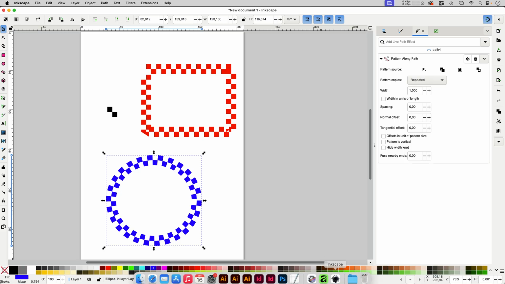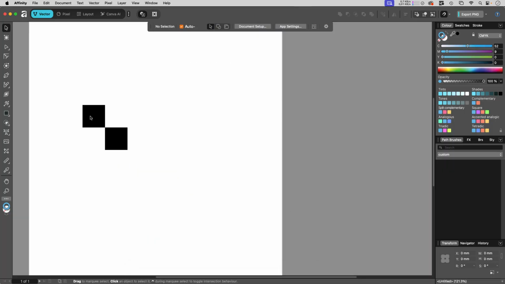Let's take a look at what Affinity has. So in here, I've got the same objects, and now it's getting complicated. So this is the app that wanted to simplify your workflow by merging pixel, layout, and vector. But when you're creating brushes, you have a lot of work to do.